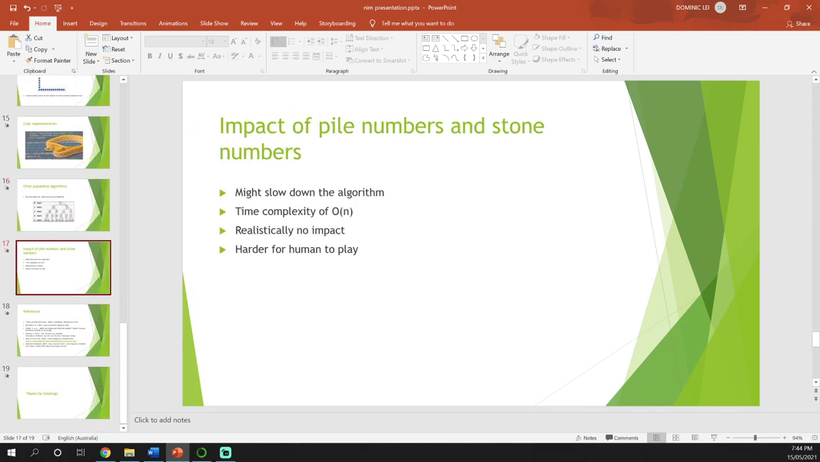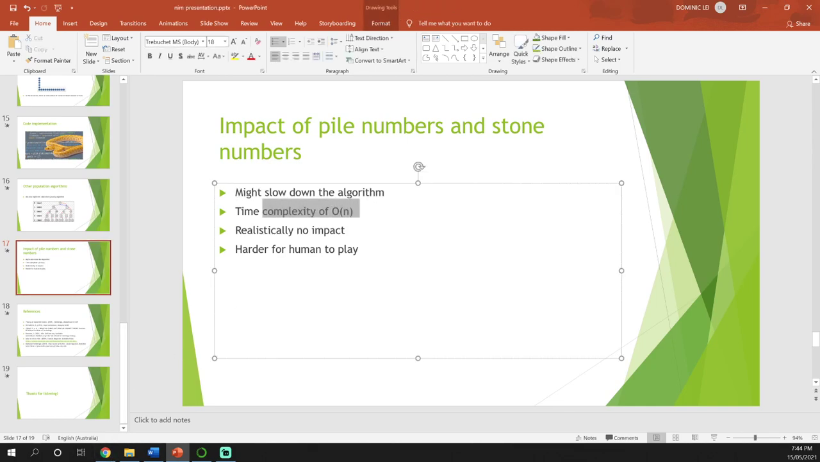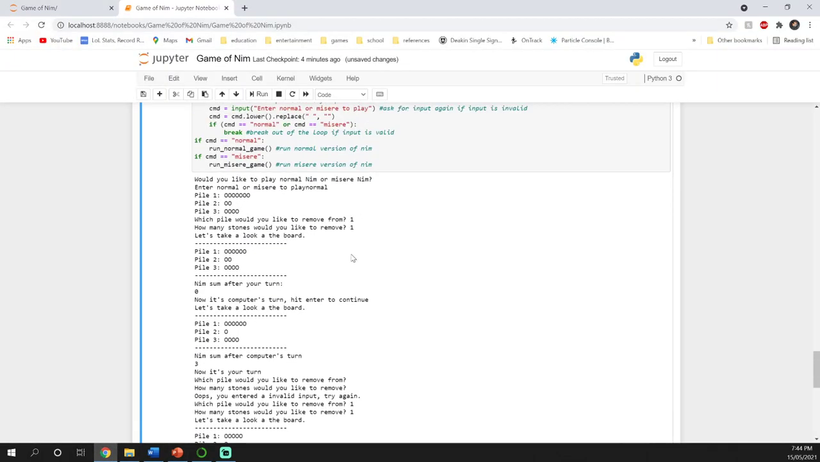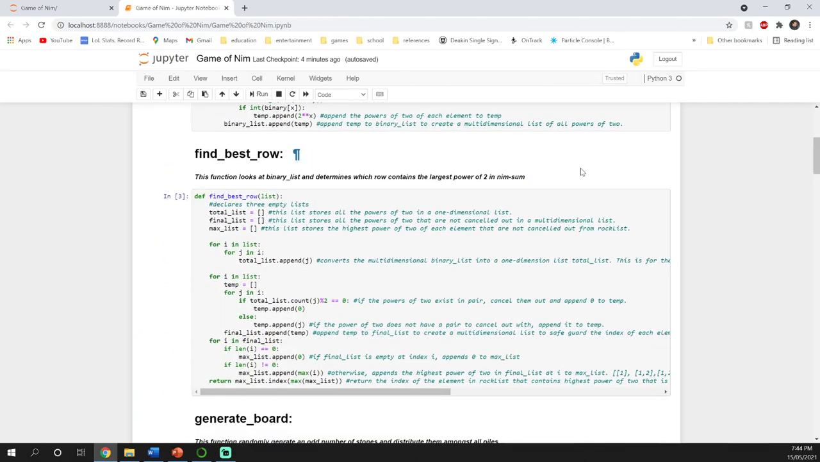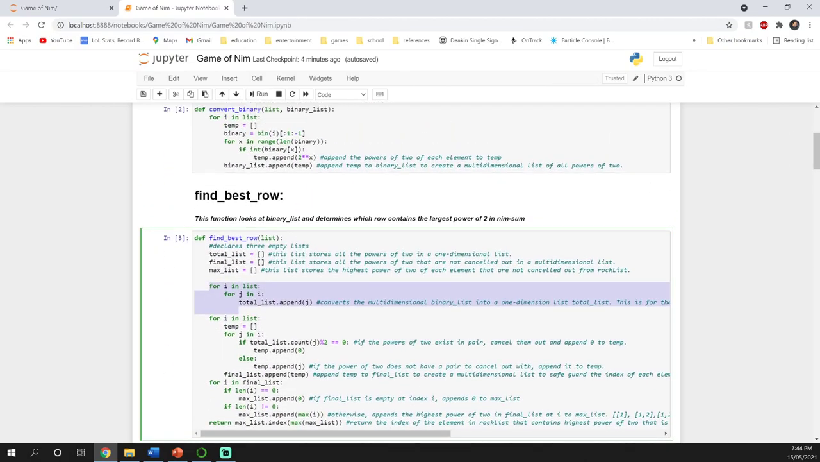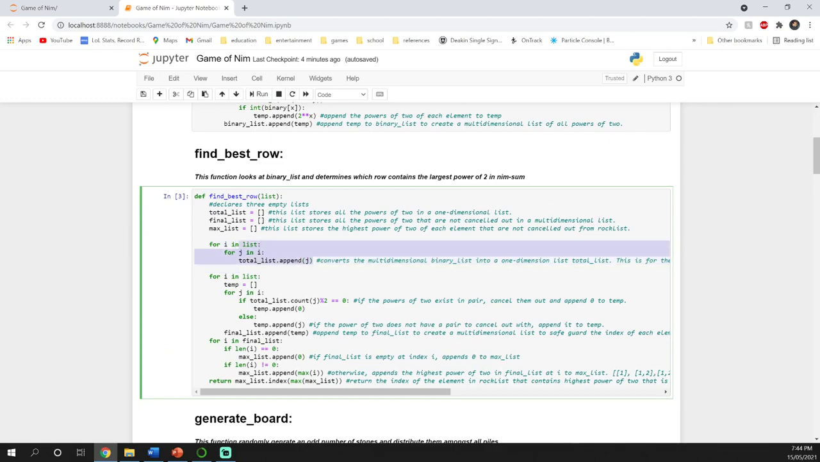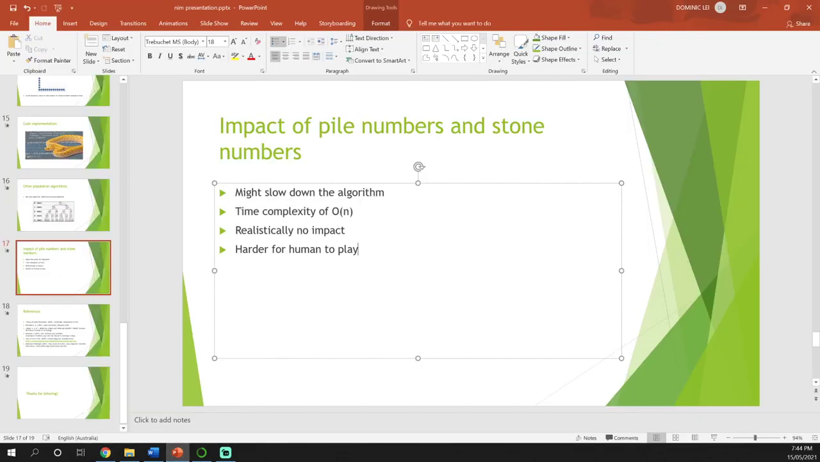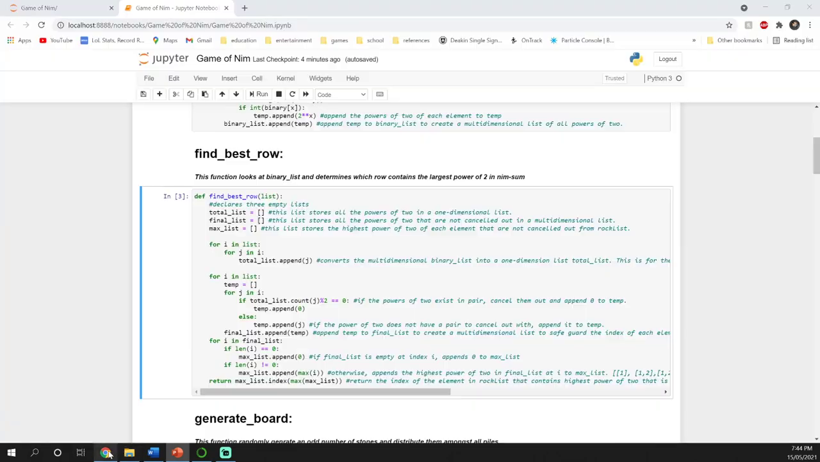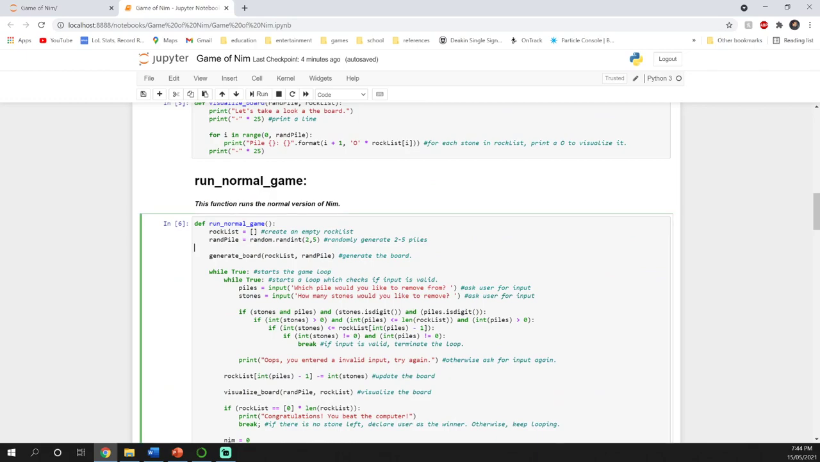So what is the impact of pile number and stone number on our algorithm? It might slow down the algorithm. However, the algorithm does have a time complexity of big O of n, because what it does is that it uses a for loop to search through all the piles. So it will be time complexity of linear. So realistically, there is no impact for the algorithm. So for example, if we try to play the game with, say, 100 piles, which is very large.